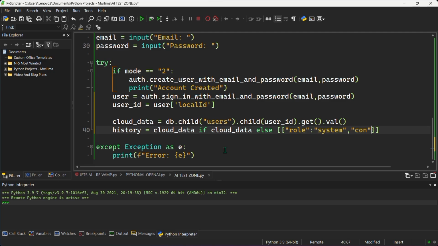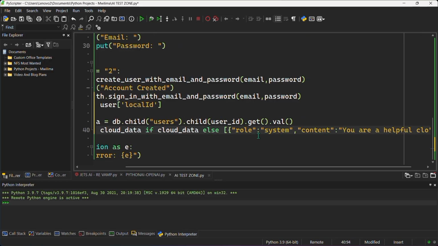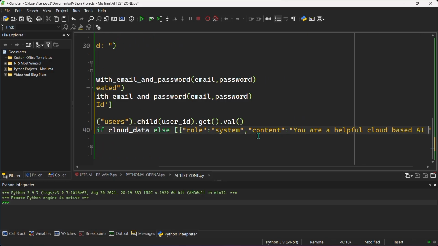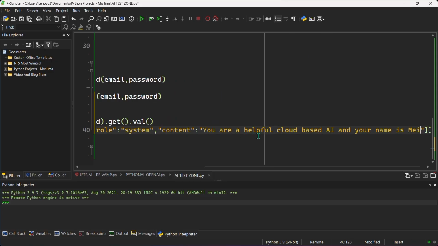Then after that, we're going to set a comma and add content. Then the content is going to be the personality of your artificial intelligence system. I'm going to set it to be you are a helpful cloud-based Python assistant. Then you can give it a name if you want. You can make it whatever you want to be. It can be any personality you want at all. I'm going to call it something like Mellow, just like that.